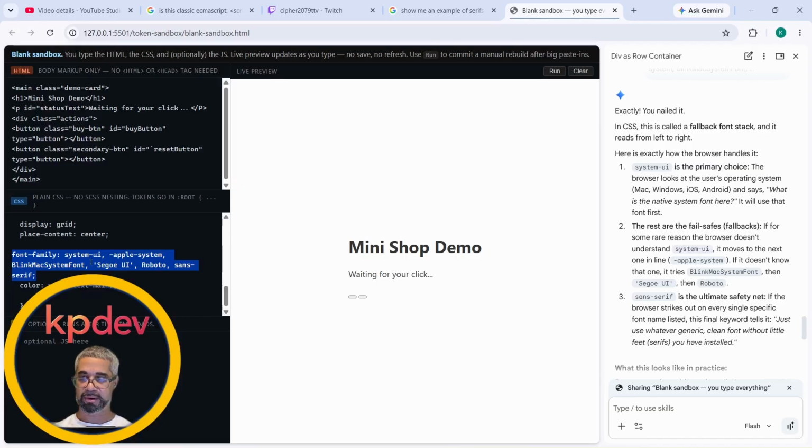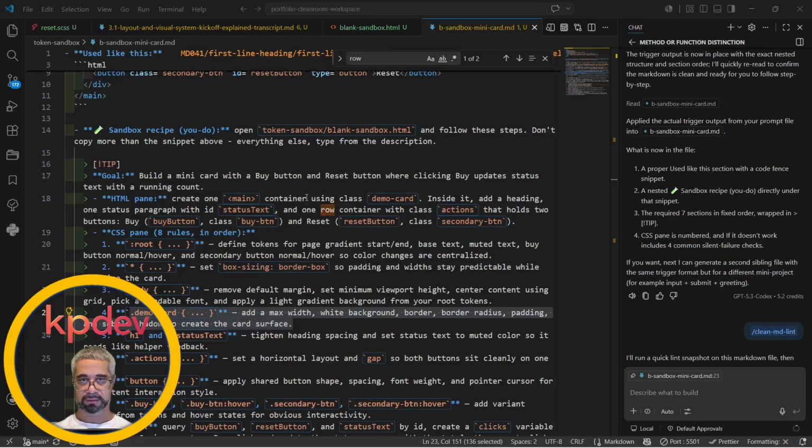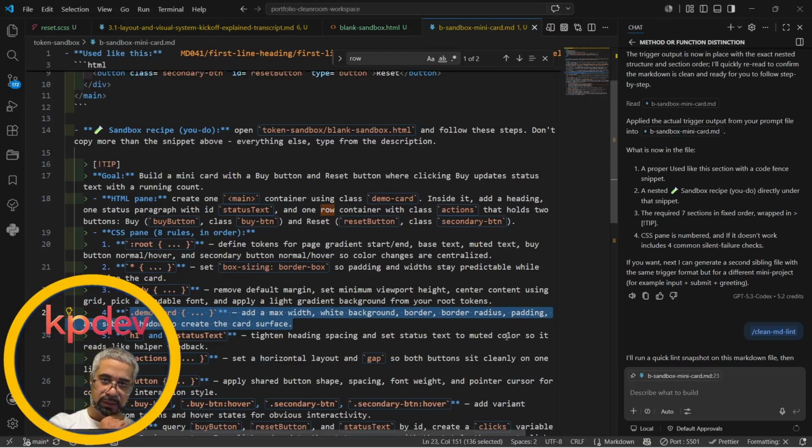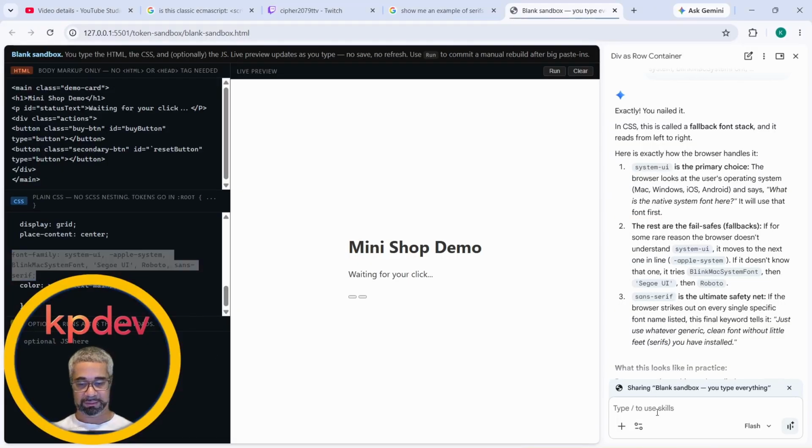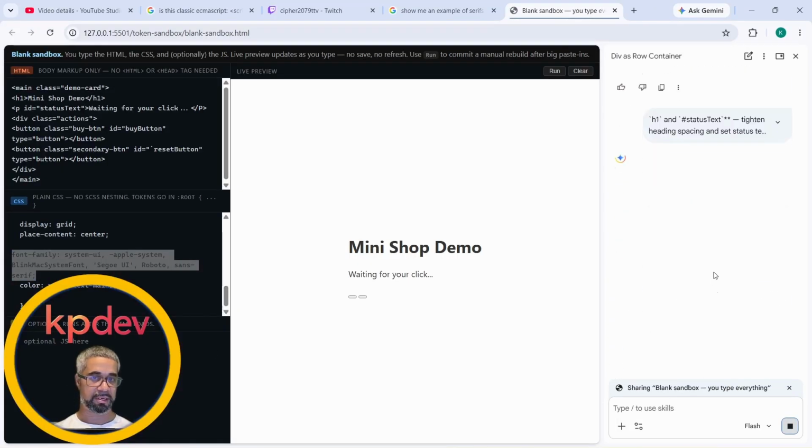So this is the primary choice, and everything else is a fallback mechanism. The rest are fail-safe fallbacks. All right, so let's go ahead and move on. The next action we should take is the H1 and status text: tighten heading, spacing, and set status text to muted colors so it reads like helper feedback. So let's go ahead and give this to our needy user agent. He needs more prompts. Let's give him more prompts.